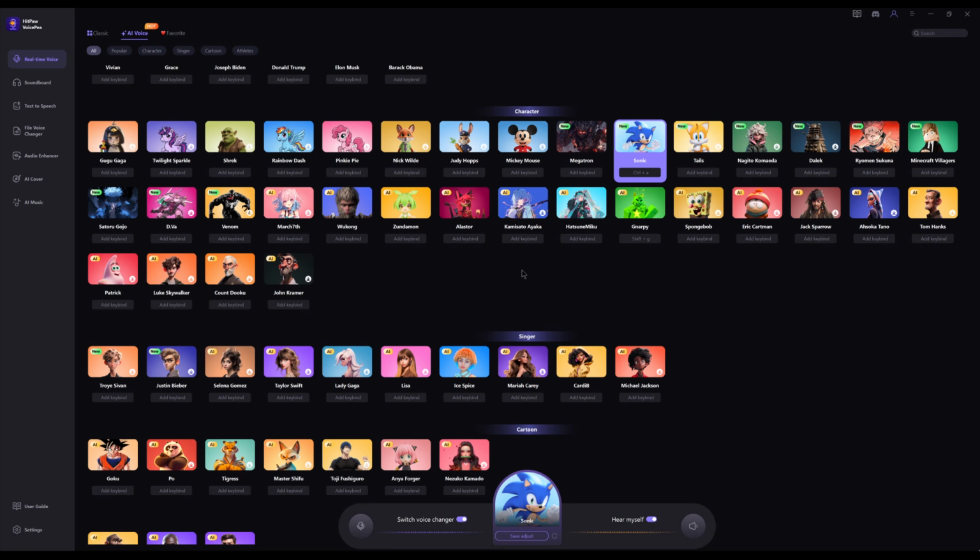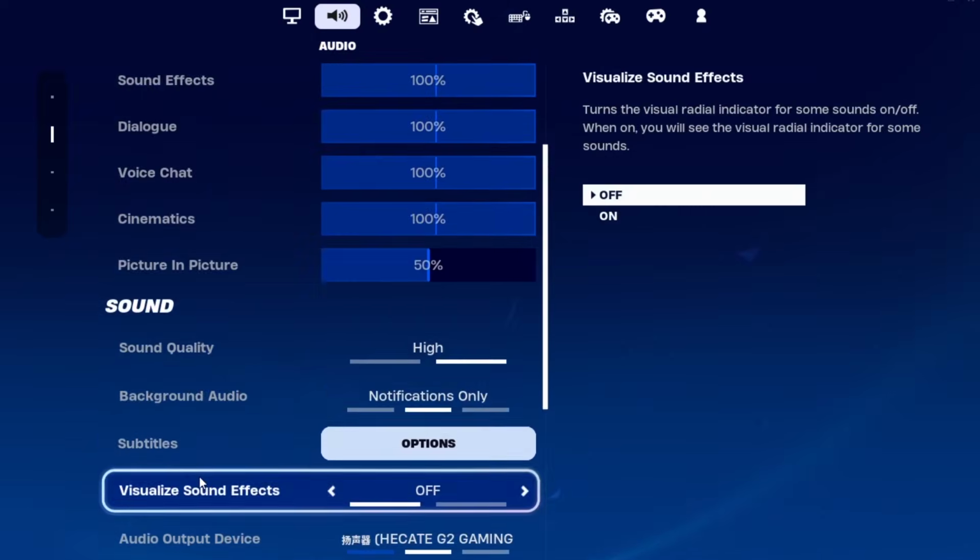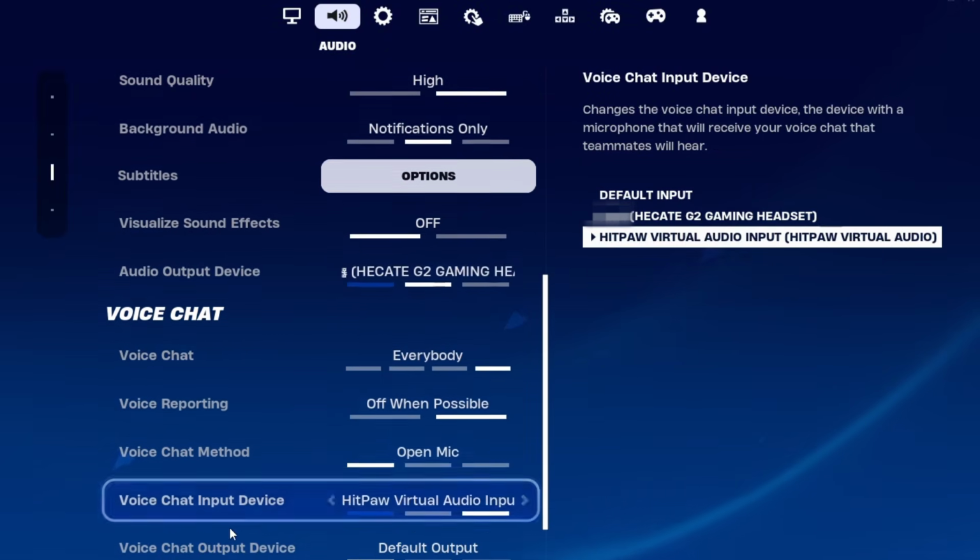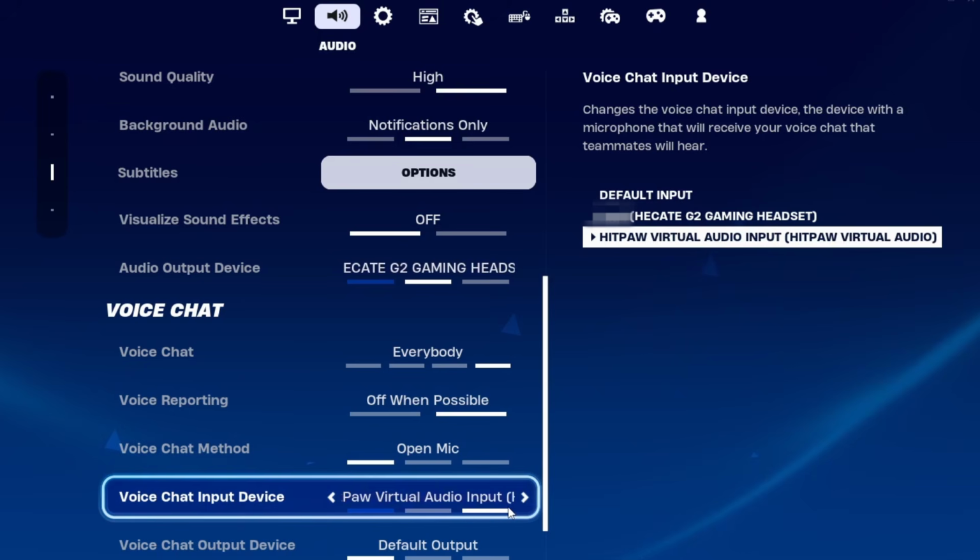After that, open your favorite game or chat app like Fortnite, then set your input device to HitPaw Virtual Audio Device. Now everyone will hear your new voice.